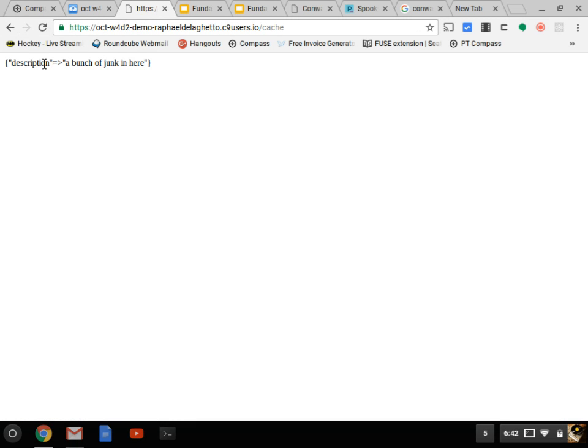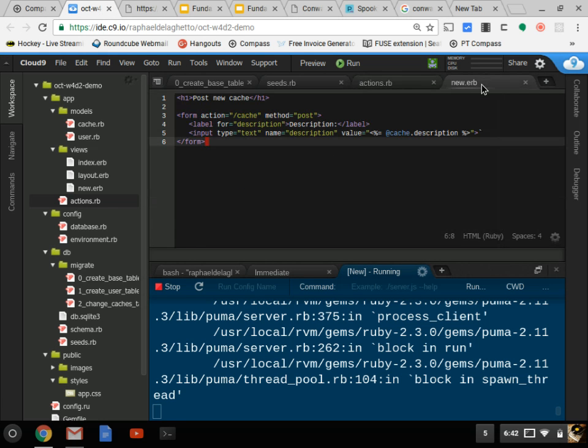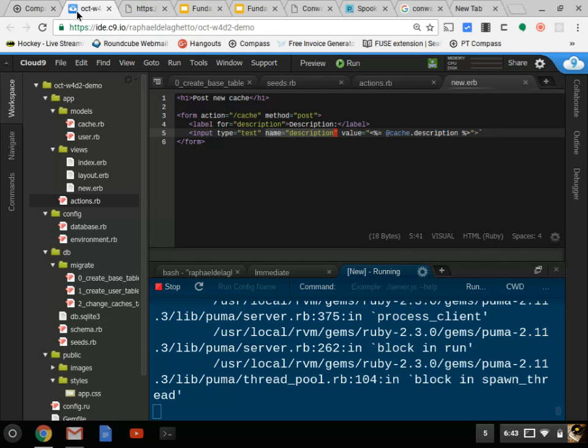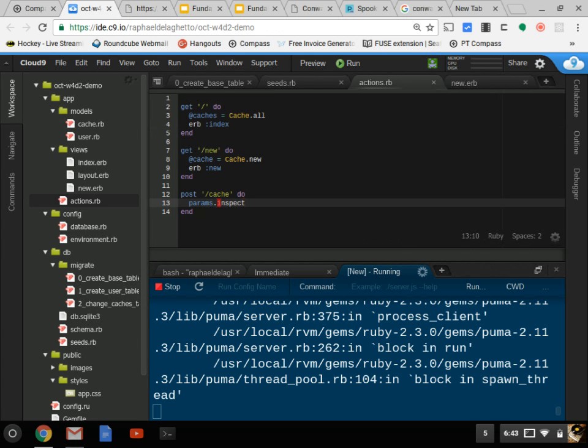So there's just a hash, right? Nothing magical. You guys have seen this. Key value pairs. Description. It knows its description because of this name. That's the key in the hash. The value in the hash is whatever I set inside of that field. I'm going to index the hash now. I just want to see what the user entered in as a description. Just like that.